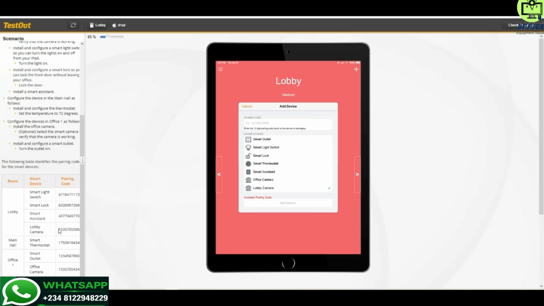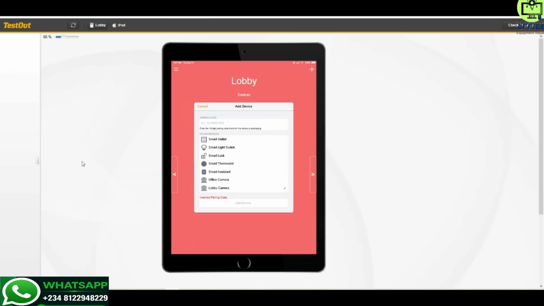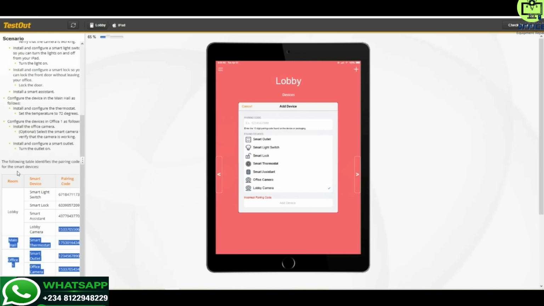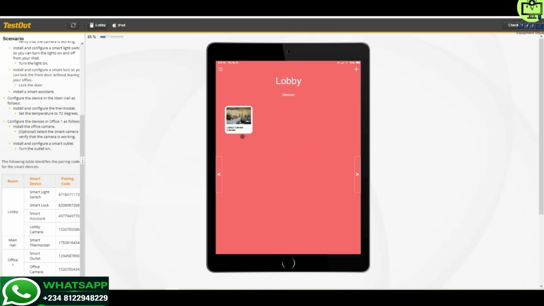Lobby camera has a code. So we copy the code. So when we select lobby camera, we input the code here. Ctrl V, and add device. So lobby camera is turned on.